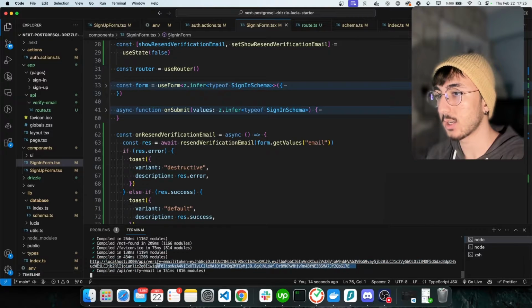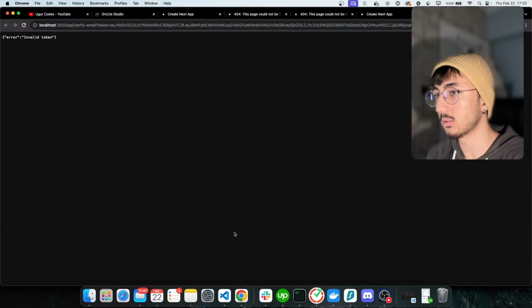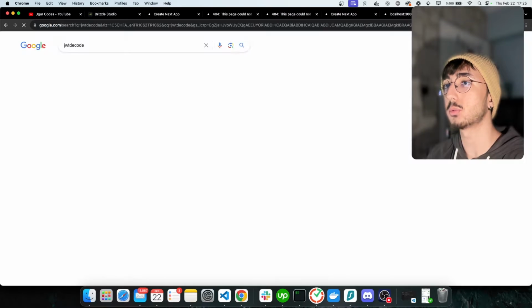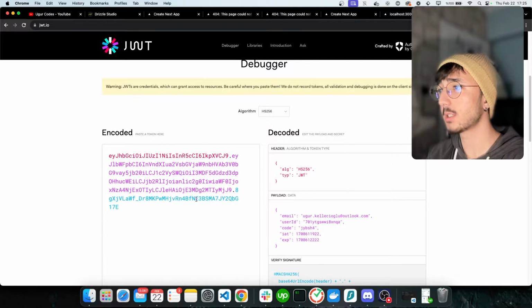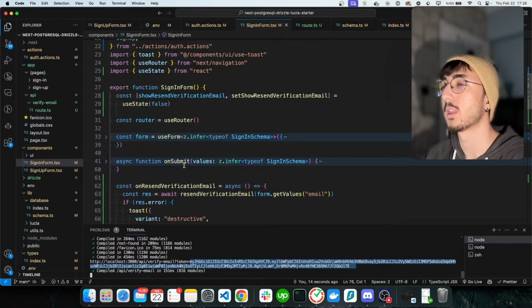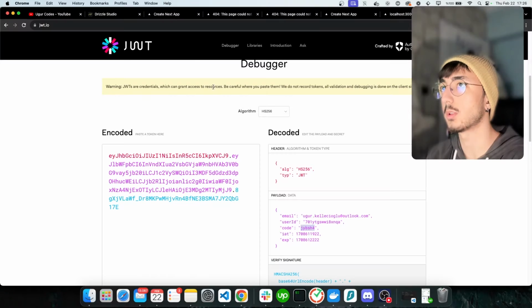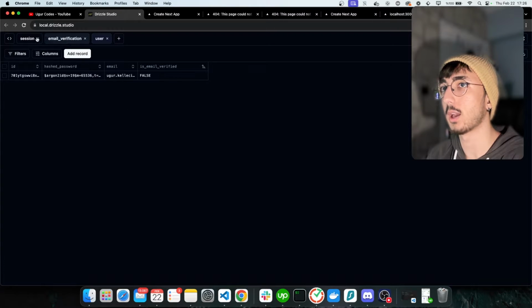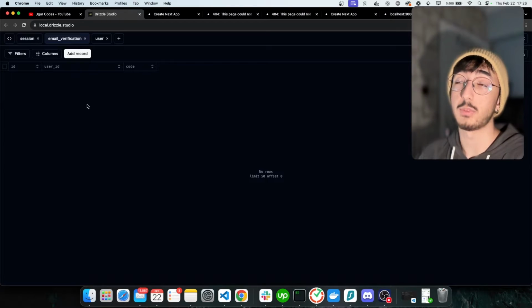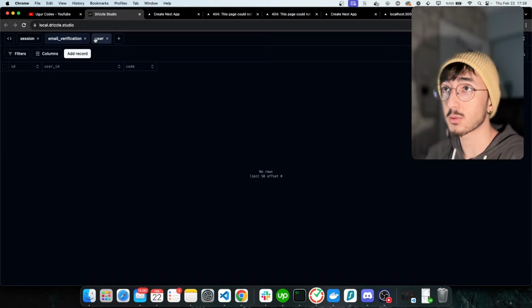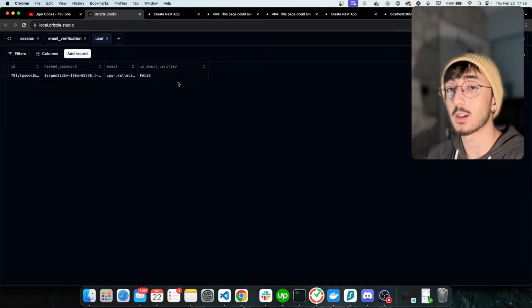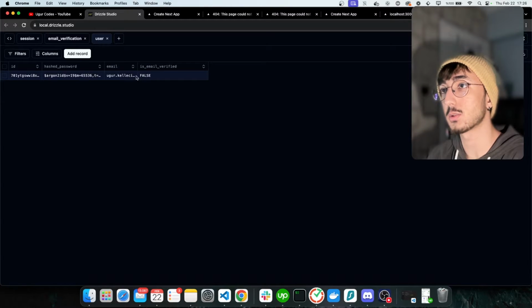Let's check. I will get this token, go to JWT decode here, and paste it. So we have a code, user ID, and email. I wonder if this code is equal to the code we have in our email verification. Oh, okay, we don't have any data. It's because we have already verified this account and I manually set this to false.